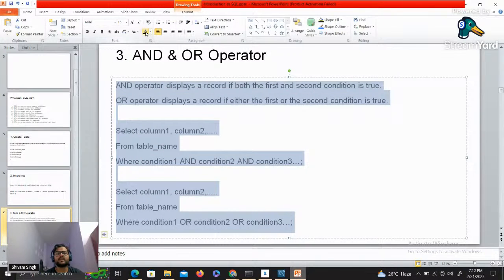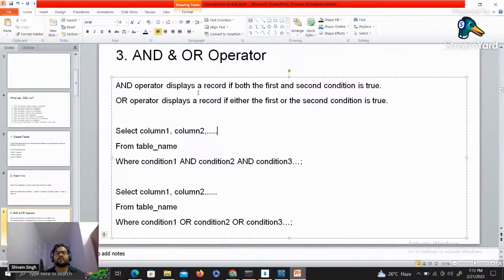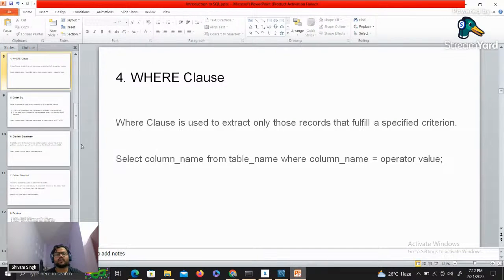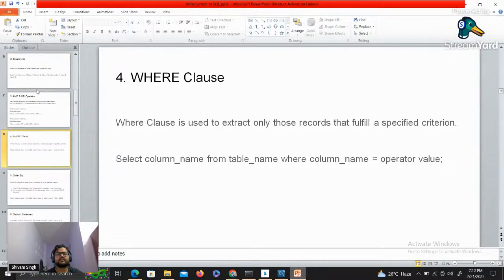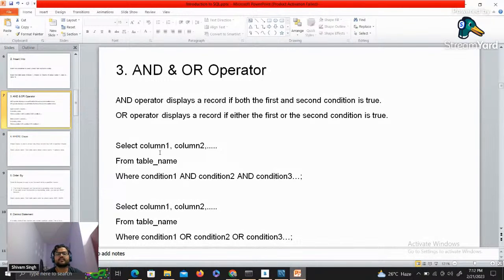Let me show it. Now you can see, the AND operator will display a record if both the first and second conditions are true. The OR operator will display a record if either the first or the second condition is true. Now how can I write this? We can write it this way: SELECT column 1, column 2, whatever columns you want to display, maybe I want the first name and last name, FROM the table name, WHERE condition 1, condition 2. So you can give multiple conditions over here.